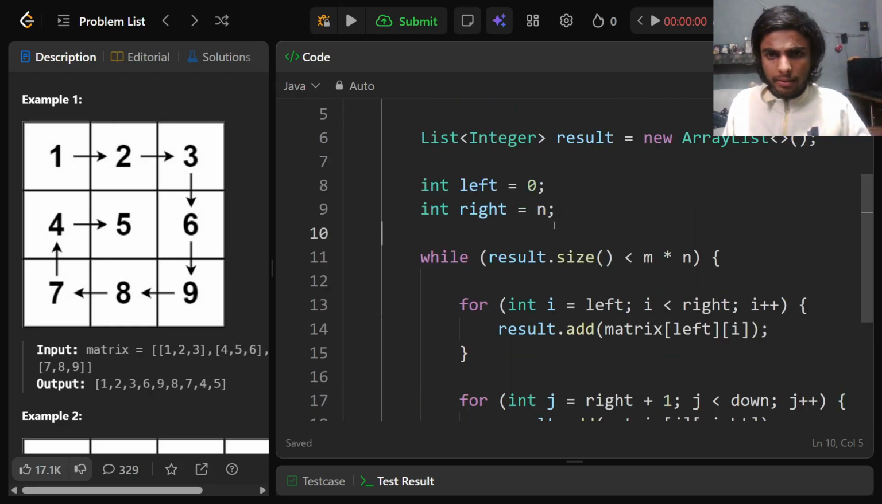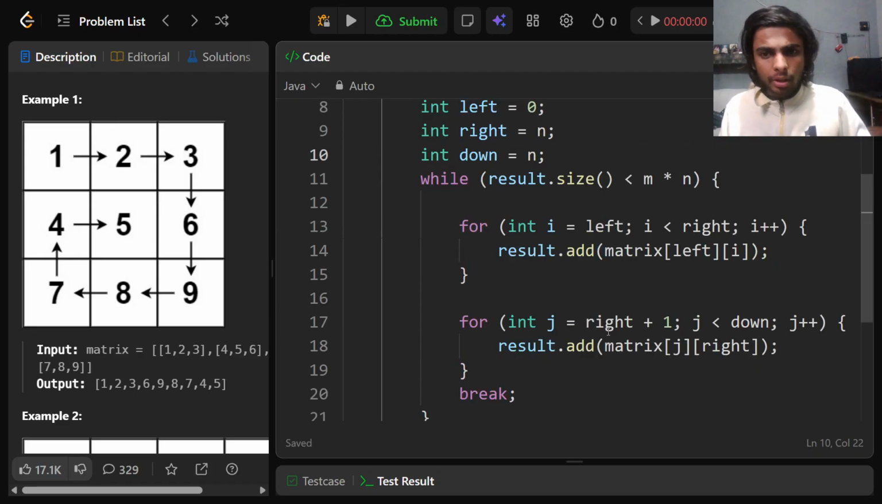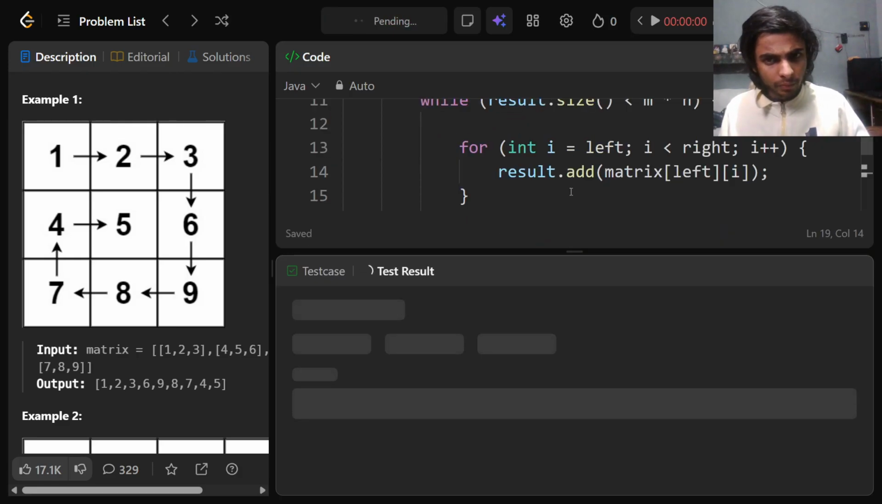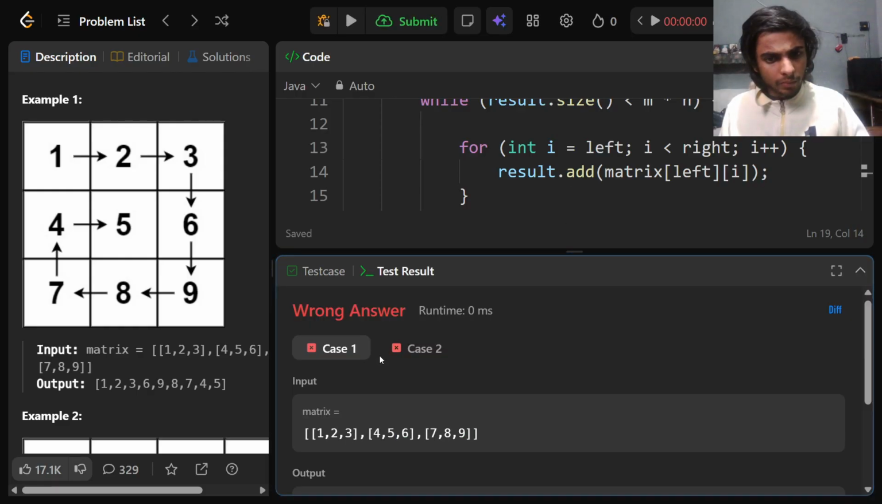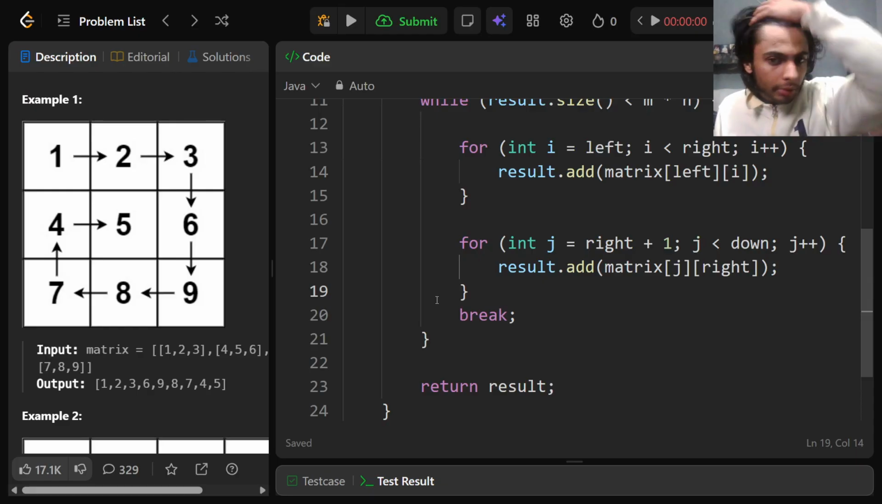Okay, let's define my down. It should represent this vertical line, so n, right? I'm just thinking about that because j is also, maybe this loop will not run. Let's try. Yep, this loop didn't run.